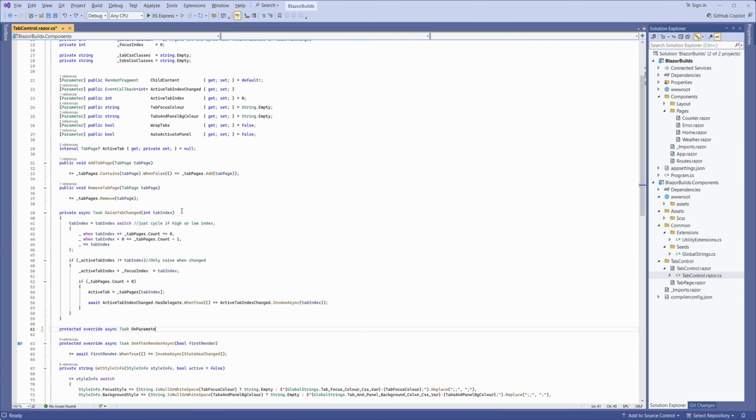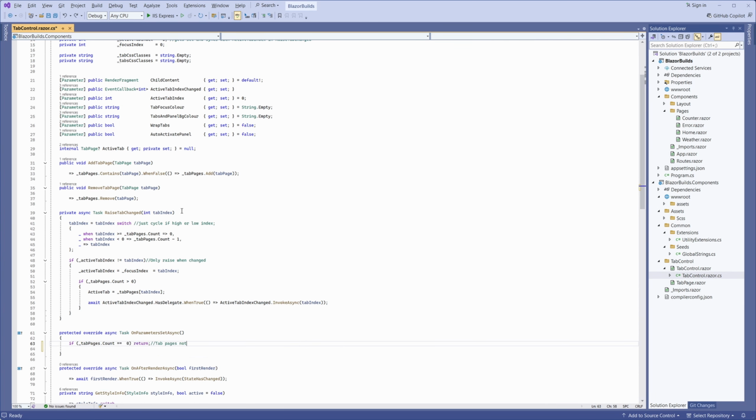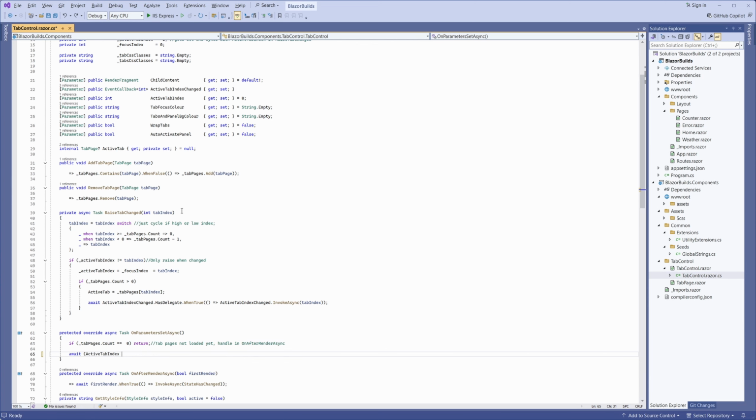As mentioned, the tab index parameter may have been assigned programmatically. This can only be done via the active tab index parameter, so we will also need to call the RaiseTabChange method from the OnParametersSetAsync method as well.